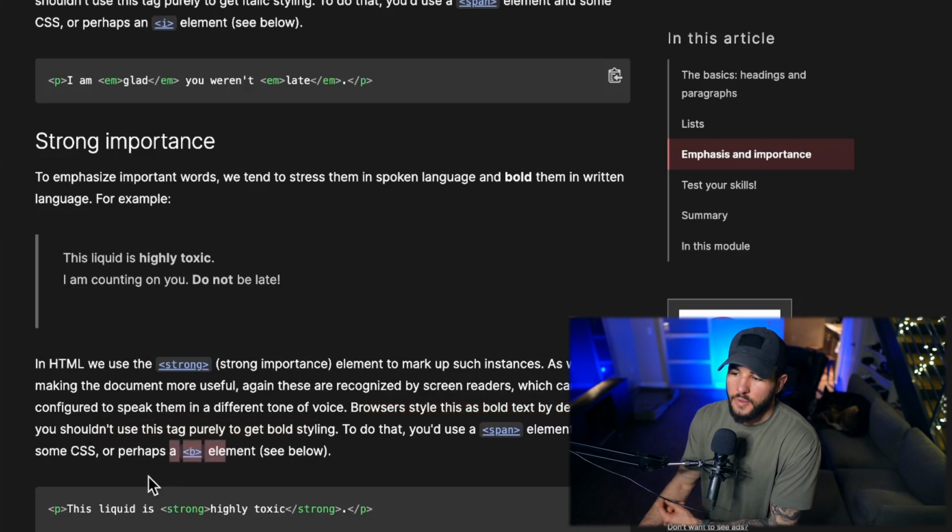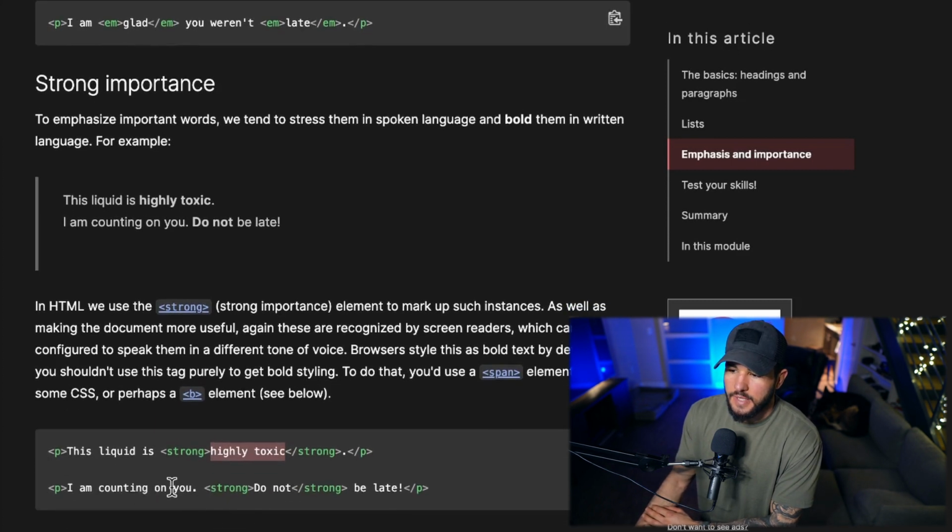So the way that you could add this kind of strong emphasis here is everything could still be wrapped in a P tag or a heading tag or whatever it might be. But then to make those words stand out, you would wrap them in a strong element. So here, this liquid is, and then we open up a strong element, highly toxic as our text, and then we close our strong element. So highly toxic here is going to be in that more bold, kind of strong font here. And then in the second line, we do the same thing, but wrap that around do not.